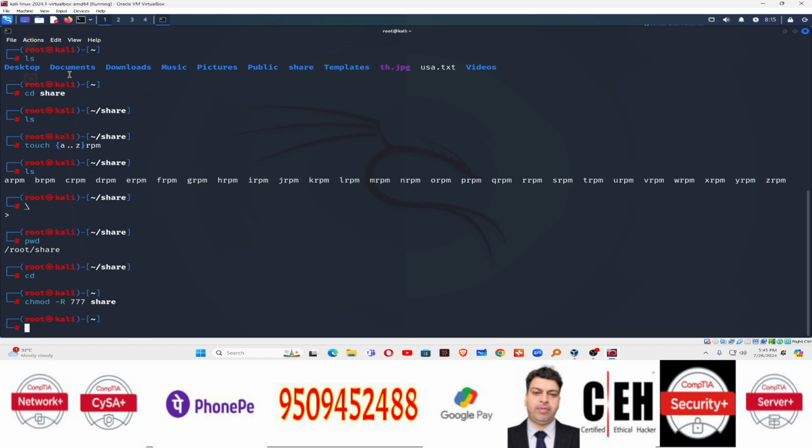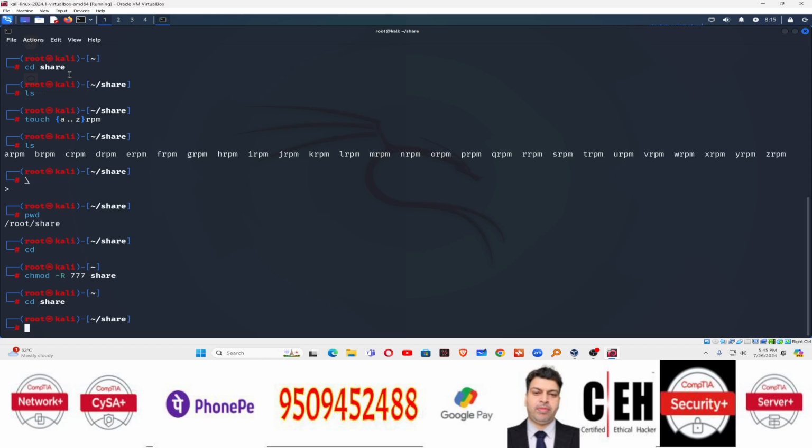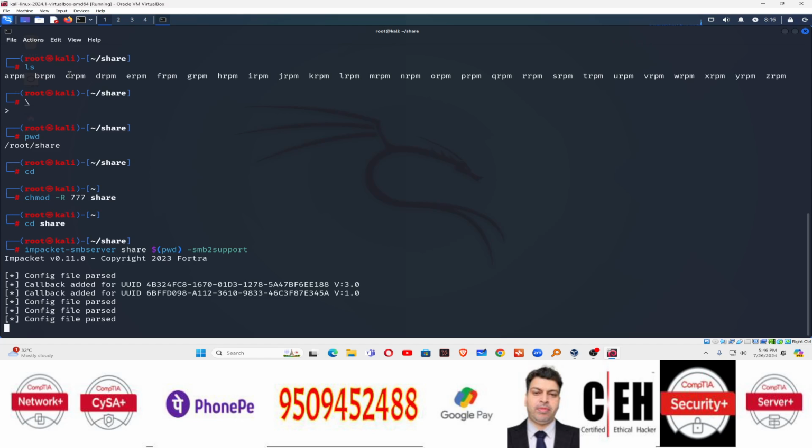Okay, now done. Now it's time to go inside the share directory again and then run impacket-smbserver share, the name of the folder, then $(pwd), the present working directory, the directory which we are sharing, and then you have to type -smb2support and press enter and done.